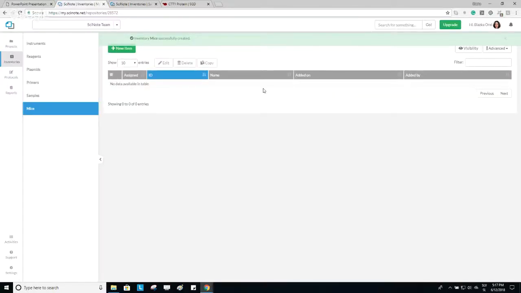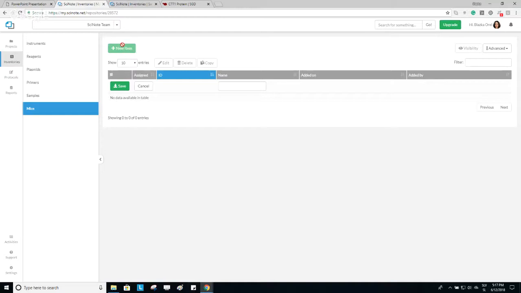And we have a new inventory. Then, of course, to add your mice to the inventory, you just click on the new item, and then you give your item a name.